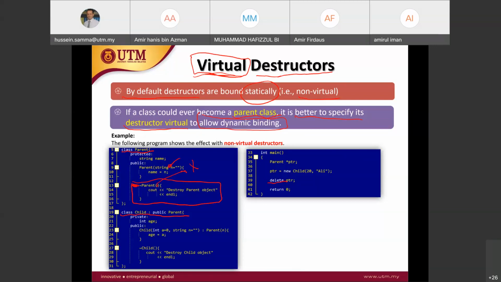So now this is the parent class. We have the destructor and we have this statement inside, destroy parent object. We have the destructor in the child class, the derived class here. We have the statement of destroy child, meaning that this function is called.